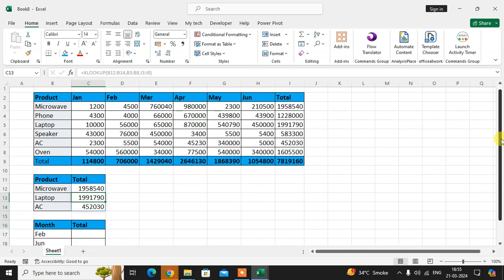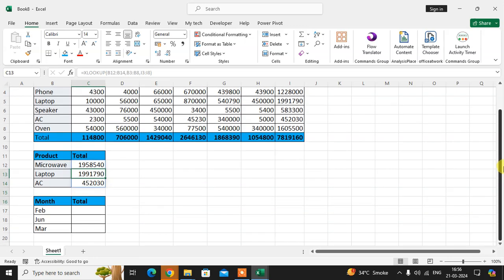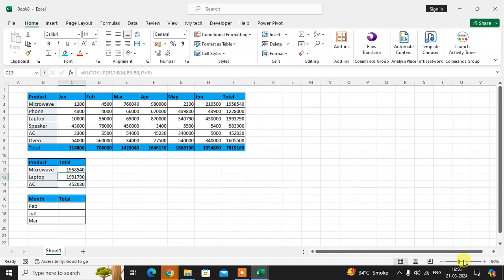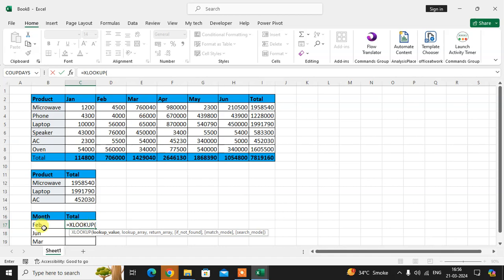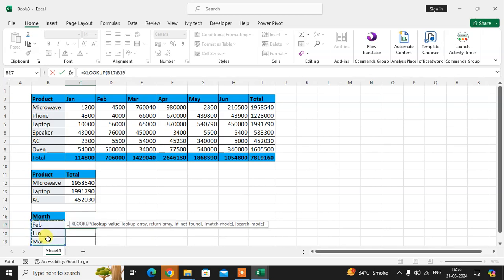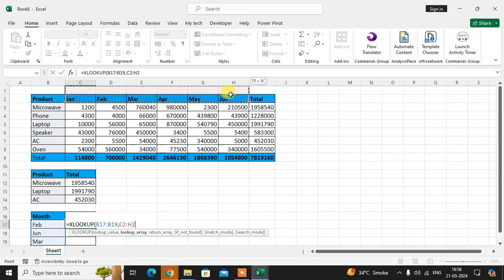Okay, there is a second way I'll show you, on a monthly basis. I want the output total sale as per the month. So I'm using XLOOKUP again. Lookup value, I select this as my lookup value, comma. Lookup array, all the month row, then comma. Return array.